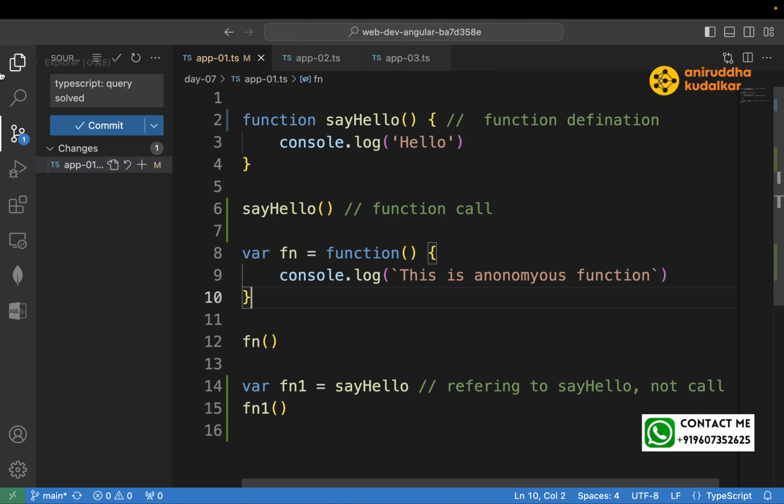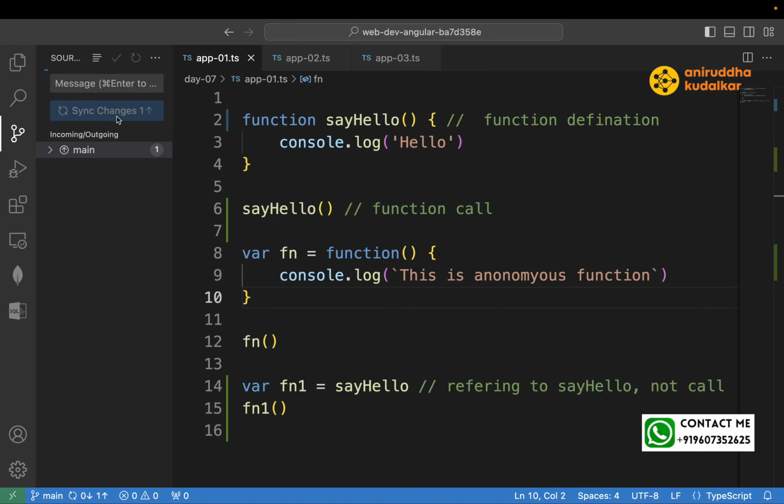A lot of things I have covered, right? Yes. Can you please push this? Yeah, I have pushed it. Now, as I told you, for a few sessions I'm going slow, but after some time I'm going to increase the pace.